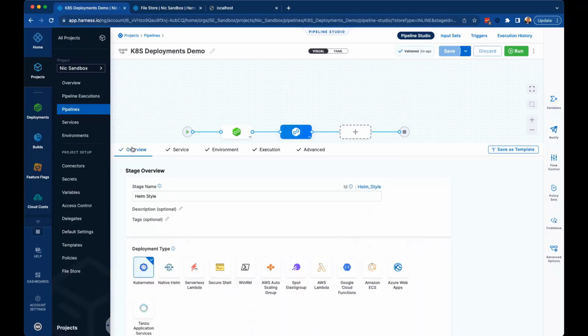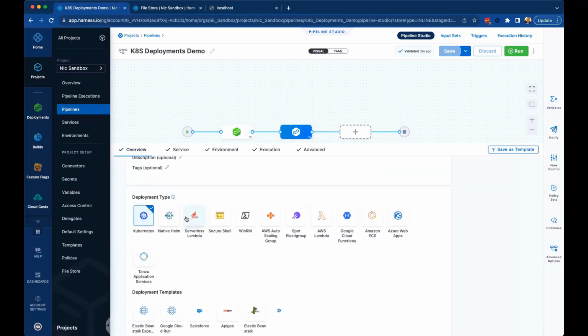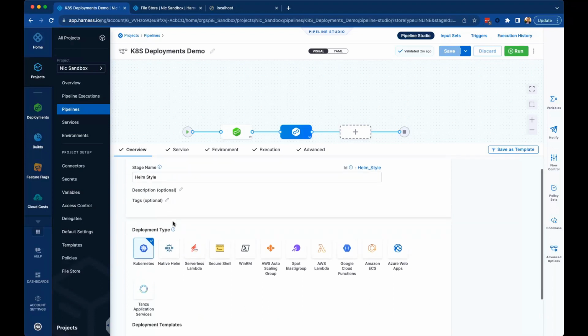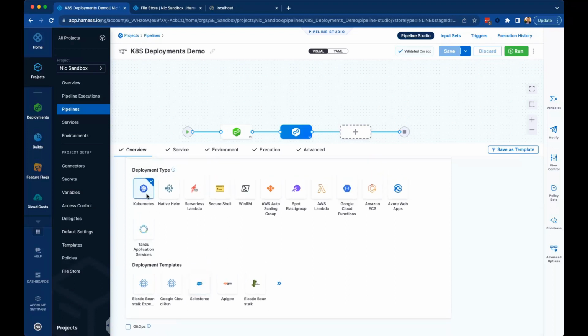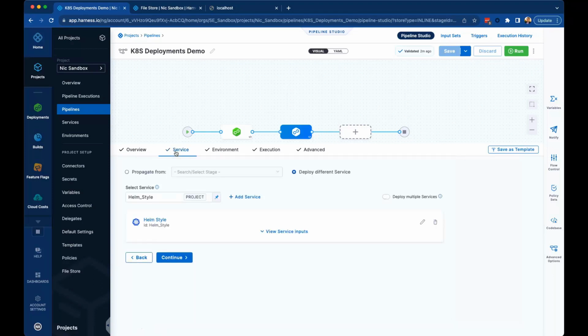First is an overview, where we define what type of deployment you wish to conduct, provide a name, a description, tags. If you want to configure a new deployment template for something we don't currently support out of the box, like Salesforce, you can certainly do that here. But today we'll focus on Kubernetes. Next, you'll configure a service definition. This is where you will define your service to be deployed, such as the artifacts, and maybe some of the networking or components that are required in order to have a working service application.